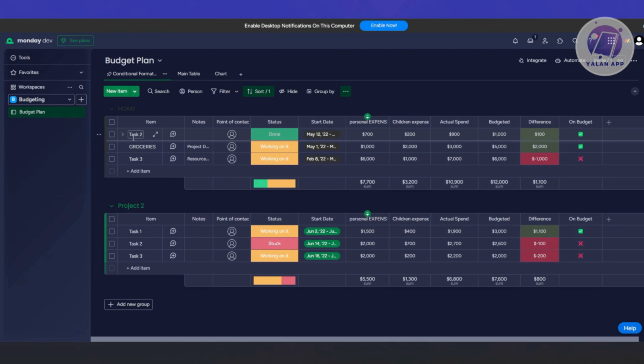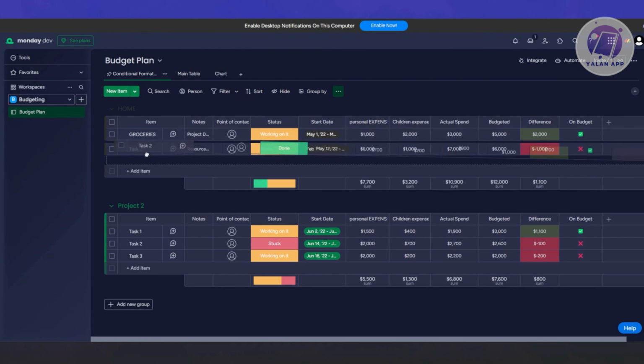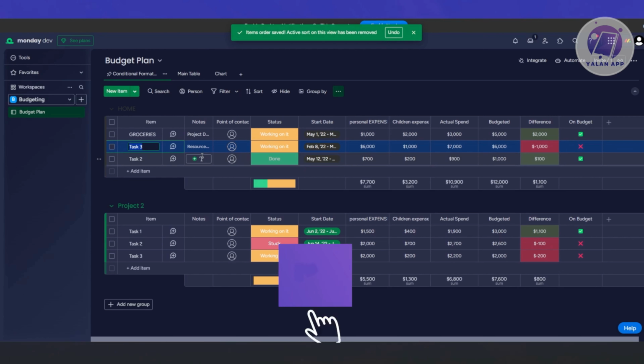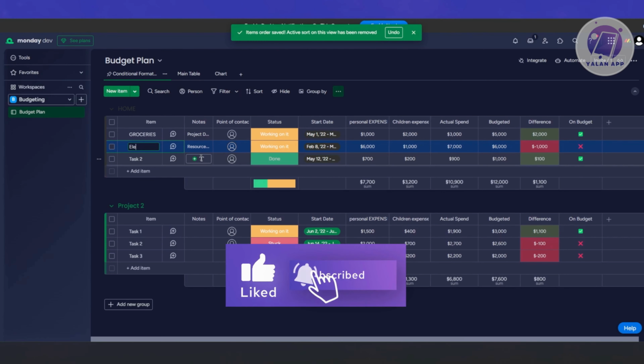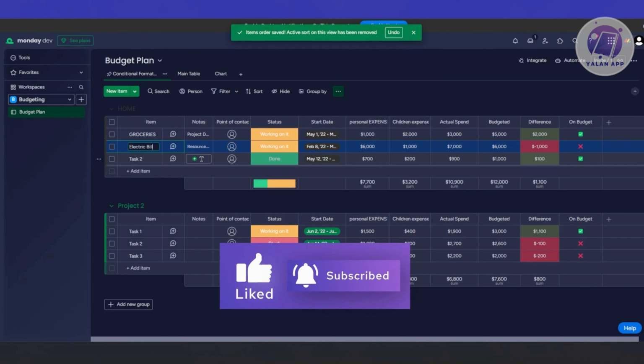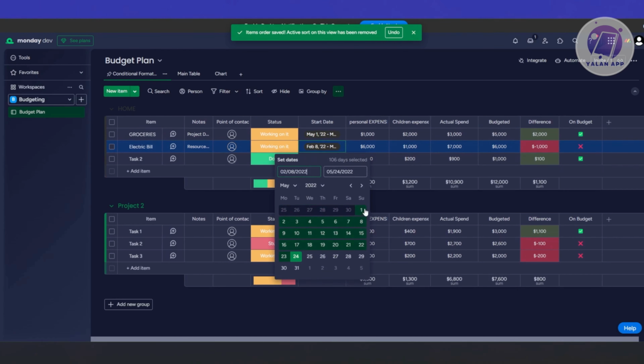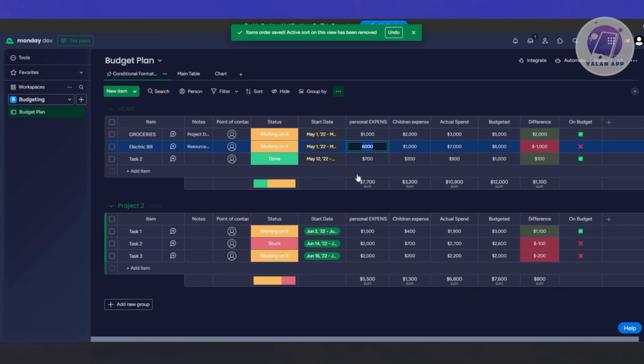Now, you could do this for any other task that you see here. You could just do the same thing, move things around here if you want. You can add, for this one, it's going to be for the electric bill. And from here, you could just add the date. Again, you can set this to the start of the month and the end of the month. And you could go and just add your expenses here, children expenses, the actual spending here. You could go update a few things.